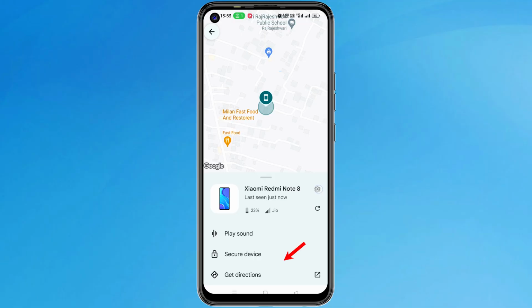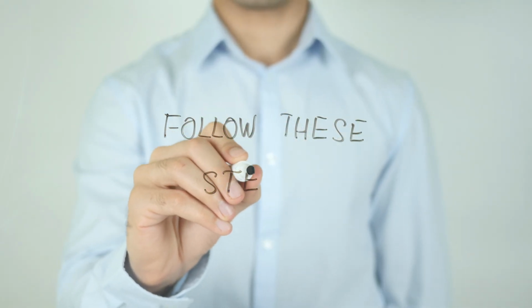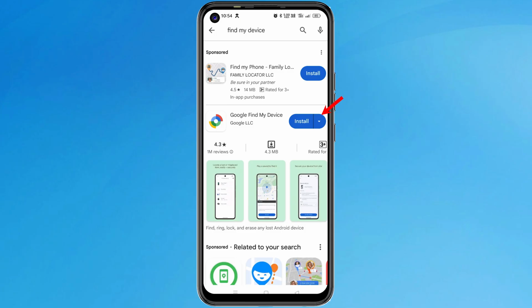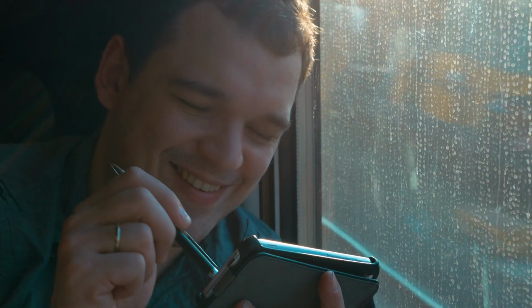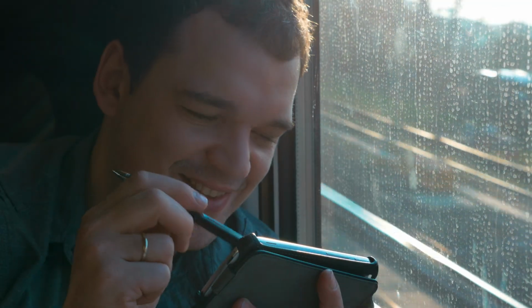If all else fails, the Erase Device option allows you to remotely wipe the phone's data to protect your personal information. Overall, by following these steps and utilizing the features of the Find My Device app, you can increase the likelihood of locating your lost phone using the Gmail account.